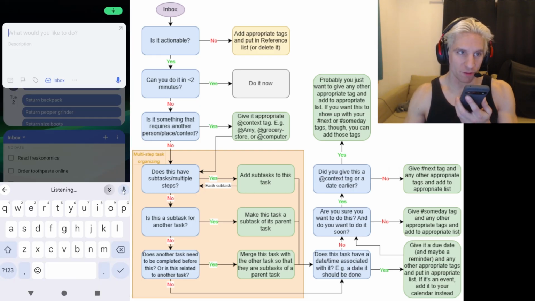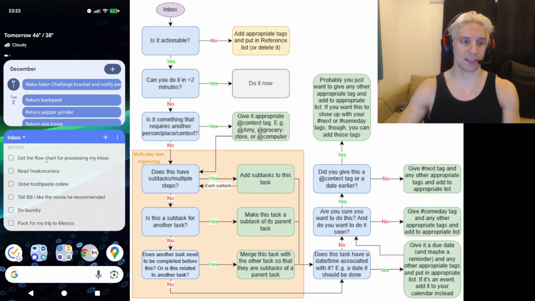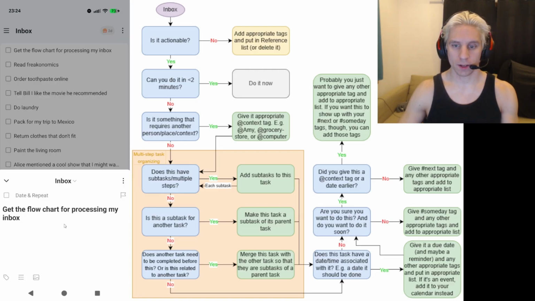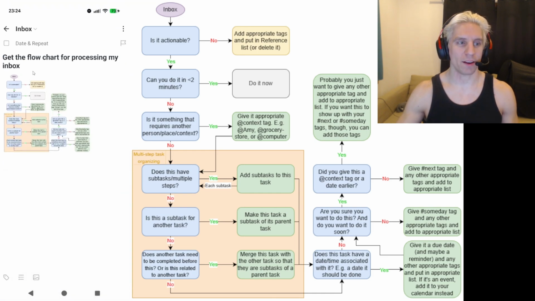You go here, get the flowchart for processing my inbox. So now let's go ahead and process the inbox. Well, let's look at this first item. We want to get this flowchart. So we would click the link in the description. We would download the flowchart. You can add an image here. Choose photo. Look at that. Now I've got this available.